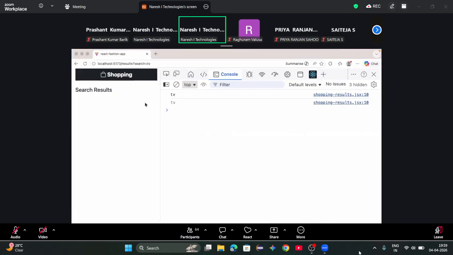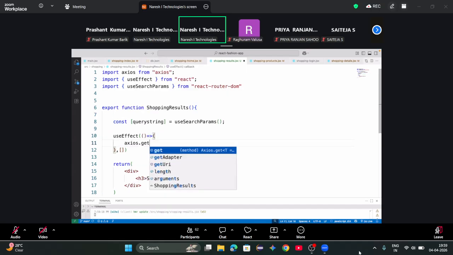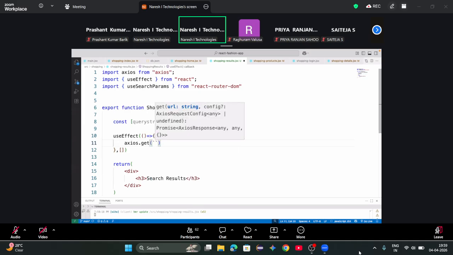Now what we have to do? In the search results, display the products that have the word TV. Right? We have to display the products that have TV. Then how can we search? Actually, this is a search parameter. How we can search is, suppose temporarily I'm using Axios dot get. What is the route?